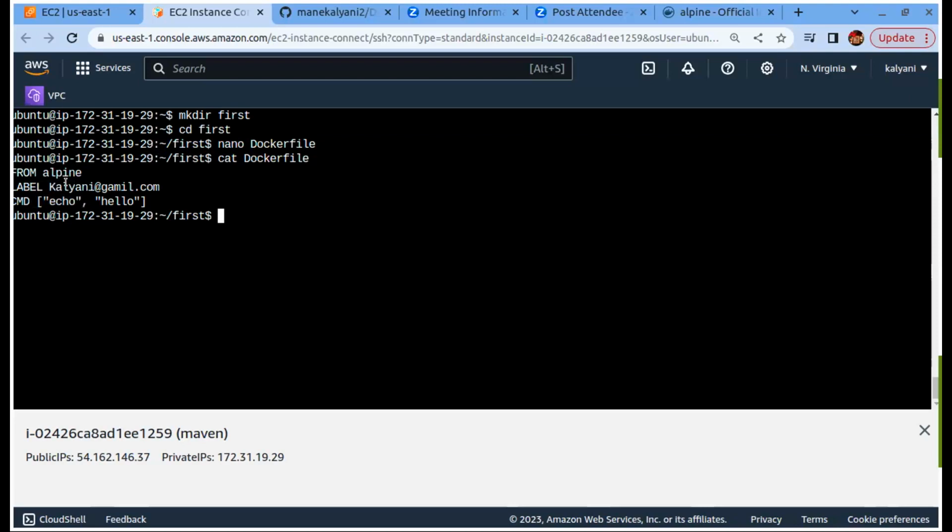Let's create the image from this Dockerfile. To create an image, we have a simple instruction called build. We write sudo docker build, then hyphen t for the tag or name of the image which we want to give. Here I will give a simple name, myimage. And then we have to specify the dot. This dot, a period symbol, indicates your current folder.